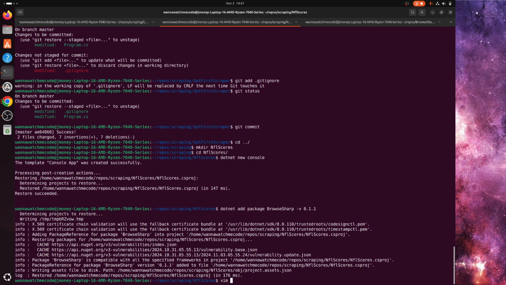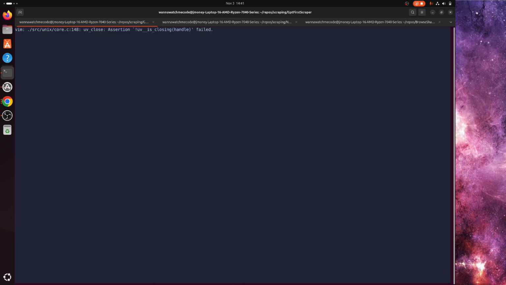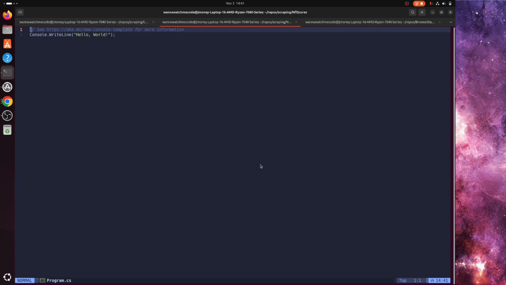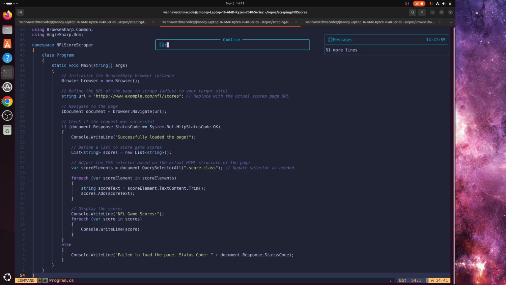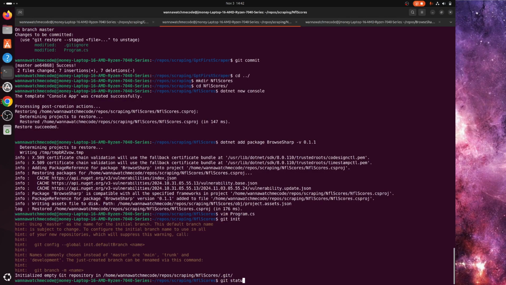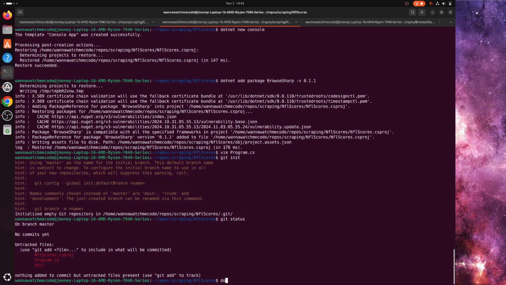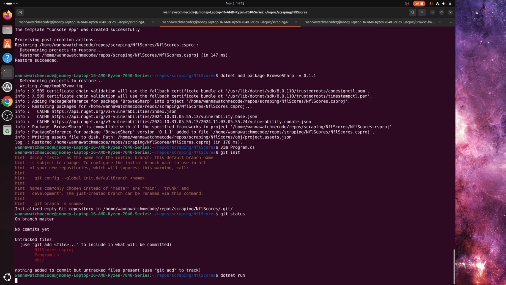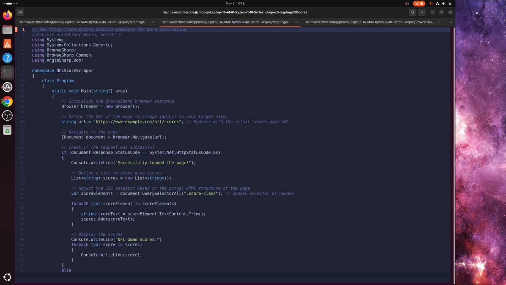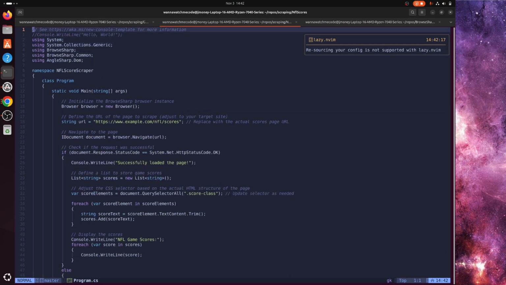Okay, and we'll do vim Program. Exit out of that. Oh no, what's going on? I don't know why it's crashing. It's weird. Okay, so comment this out and then paste in our code. Do git init, git status, and then dotnet run. Nope, IDocument is an ambiguous reference. Common IDocument, AngleSharp DOM IDocument. Vim Program.